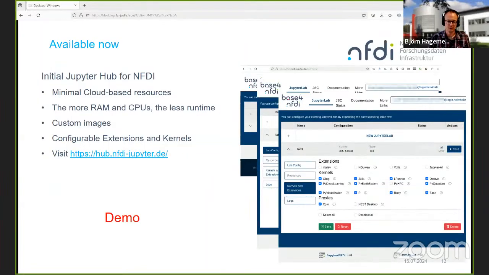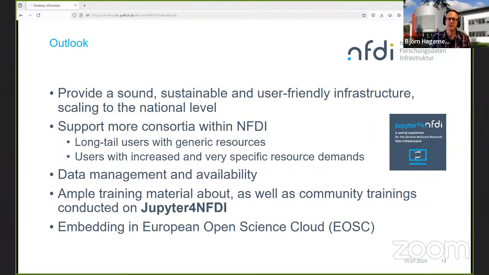So this was my short demo, and the final slide, I believe, a brief outlook on the months to come and hopefully years to come in the Jupyter4NFDI infrastructure. What we want to provide is a sound, sustainable, and user-friendly infrastructure, including training material or providing an infrastructure for conducting trainings by communities, by the consortia, scaling certainly to the national level, and embedding in the European Open Science Cloud can also be envisioned. We certainly want to support more consortia within NFDI, and all interested consortia are invited to get in touch with us.